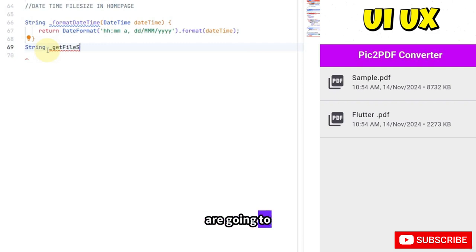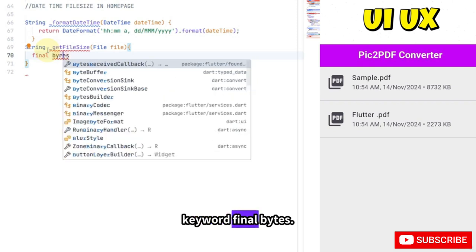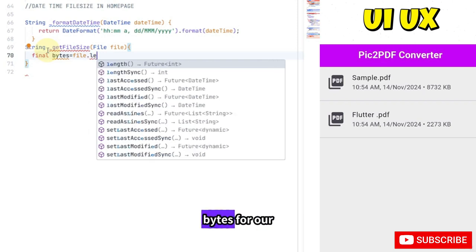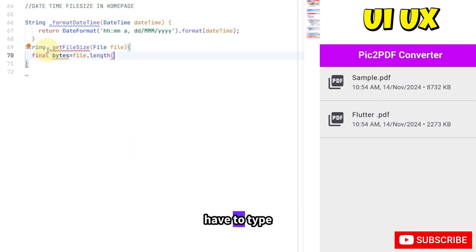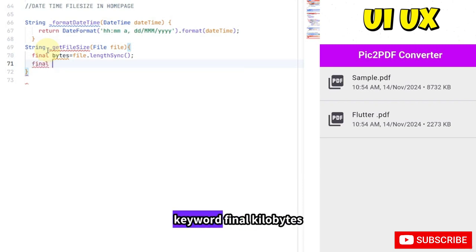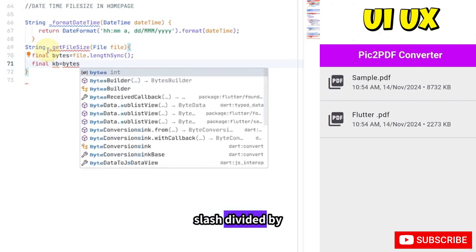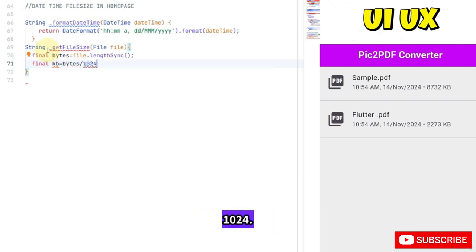So again we are going to create the function string get file size of, you have to type file. We are going to use the PDF file and then you have to type the keyword final bytes. We are going to find the bytes for our converted PDF. You have to type file dot length of length sync of. You have to type the keyword final kilobytes equal to bytes divided by 1024.